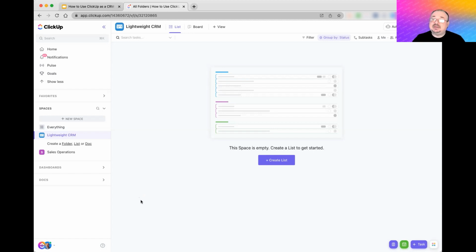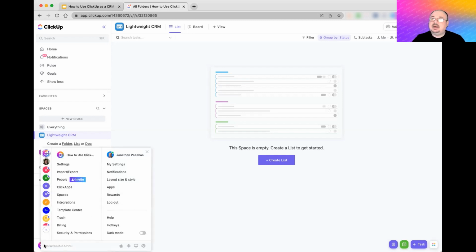Now, this can be accessed in a few different ways, but the most straightforward way is to come down here to your avatar. If you are a workspace owner or administrator like me, your link to Template Center will be located on the left-hand menu. This is your workspace settings. For those who are not admins or workspace owners, your link to the Template Center will be on this side, and this is your personal settings.